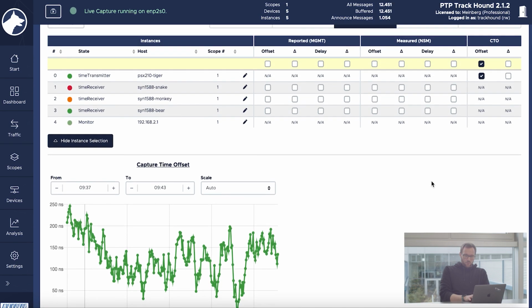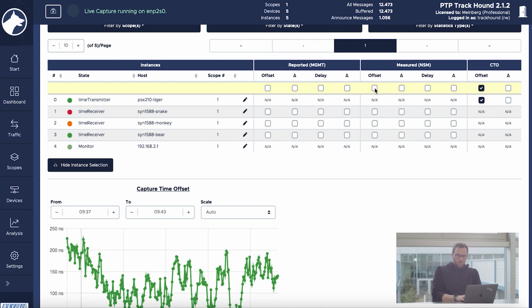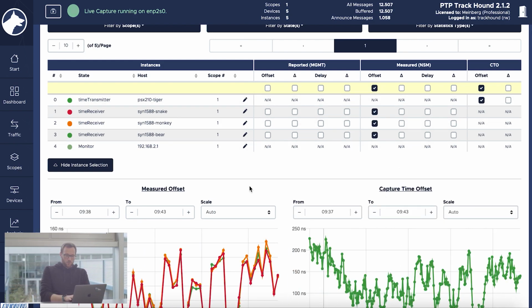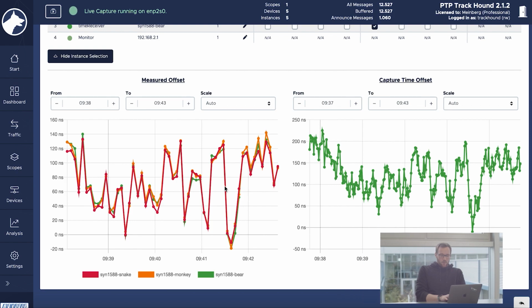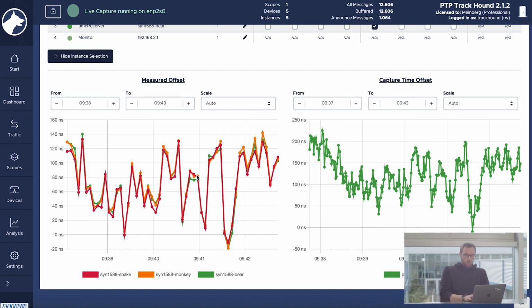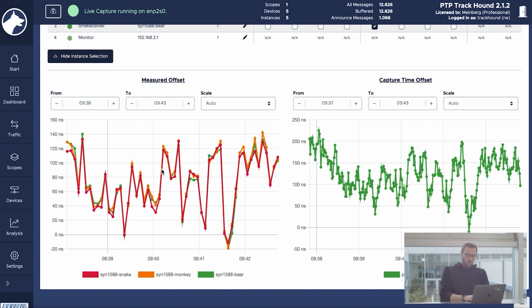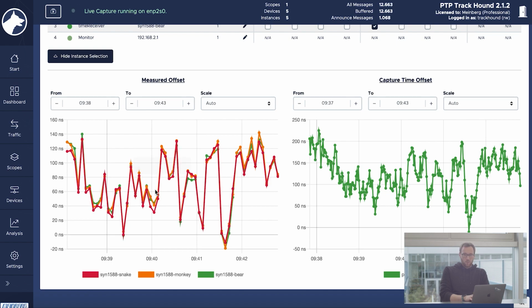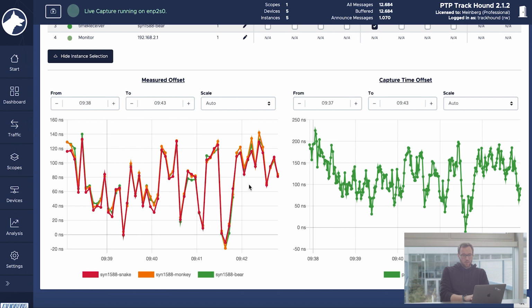The same is true for the measured offsets. So this is NetSync Monitor. The measured offsets for all three time receivers are pretty equal. So all the time receivers seem to have pretty much the same offset compared to our local clock.